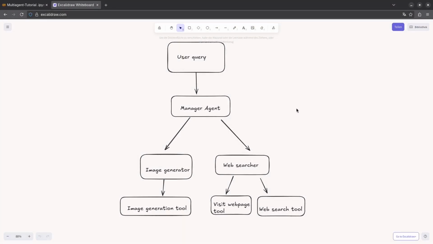As the name suggests, a multi-agent application consists of multiple agents. In my example here, there's an image generator agent and a web searcher agent. They both are managed by a manager agent, depending on the user's query. For example, if the user tells the manager to build an image, the manager agent will propagate this query to the image generator. Similarly, if the user tells the manager to search some stuff on the web, the manager agent will direct this query to the web searcher agent.